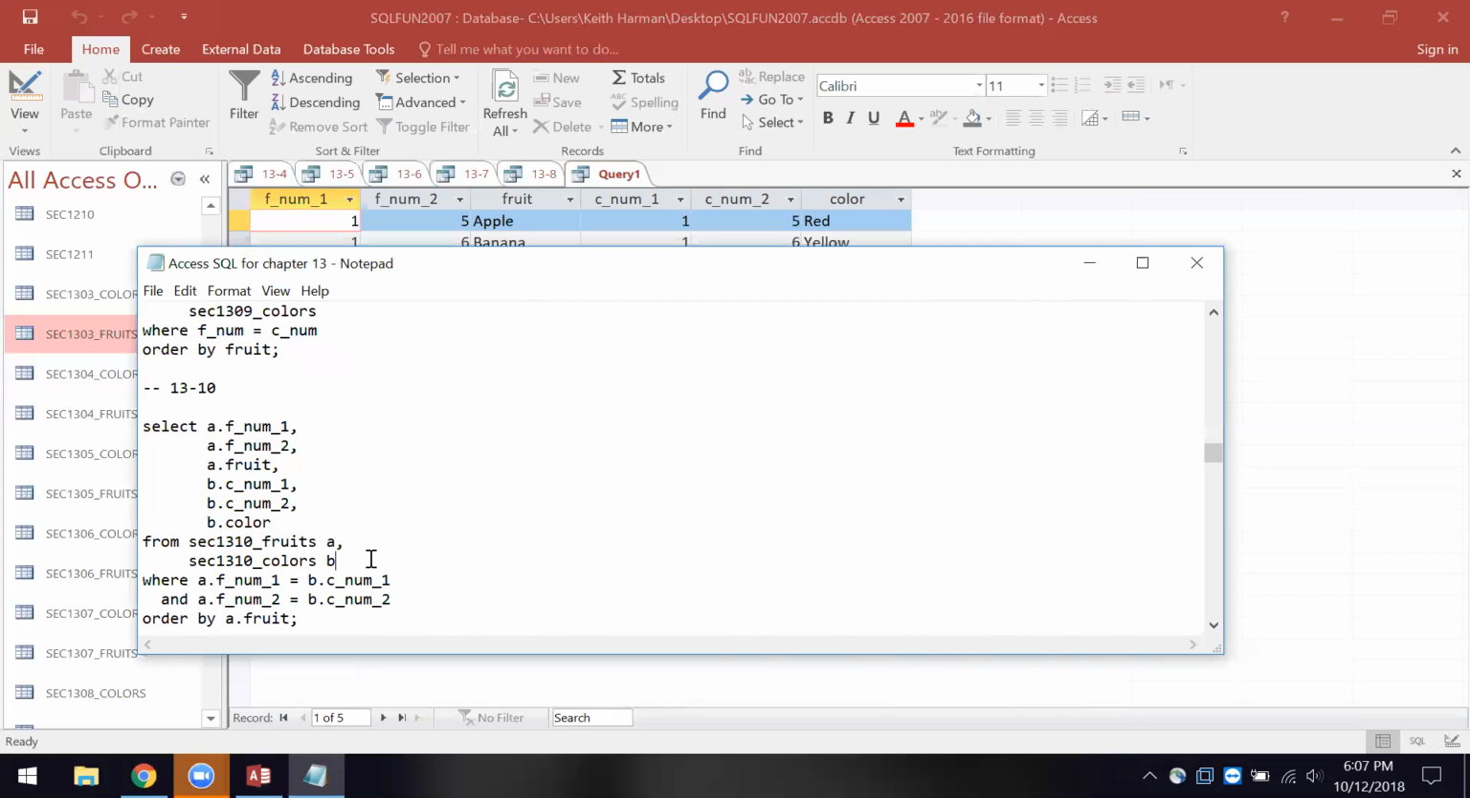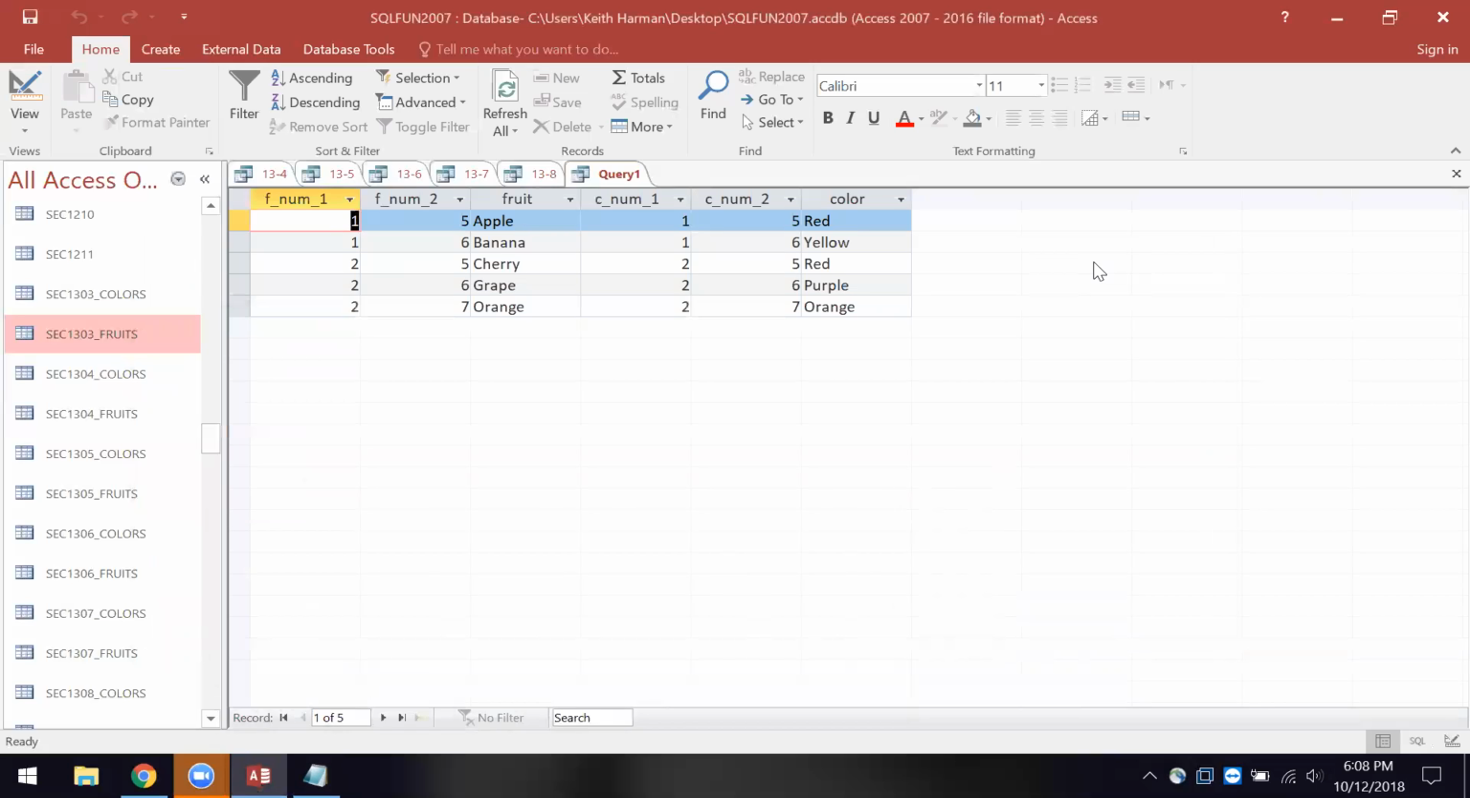All right. Now he's going to show us over at the bottom of page 496 the beginning tables, right? And so we can see the tables and those fields. And notice that over on the beginning table for fruits, I have a fruit number 1, a fruit number 2. And over on the colors table, I have color number 1, color number 2. And I get the result table at the top of 497. And let's look at that. Now, that's going to be 13.10.